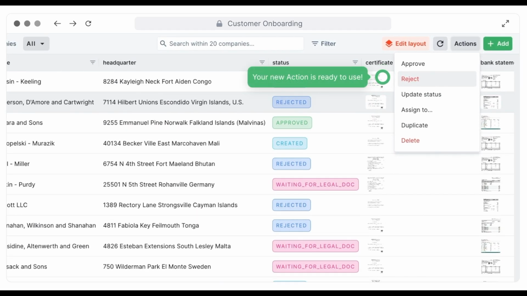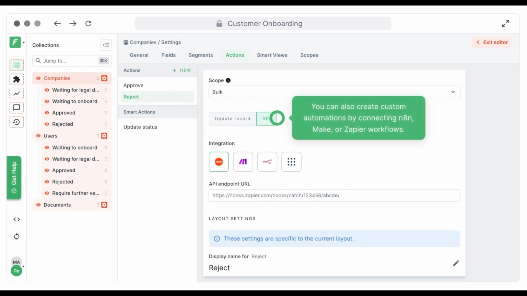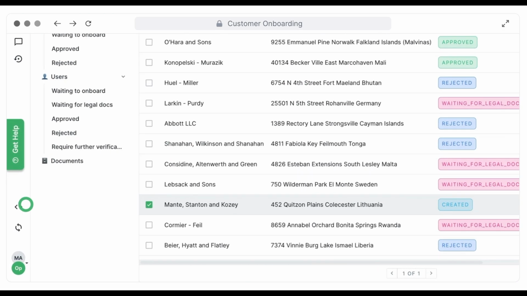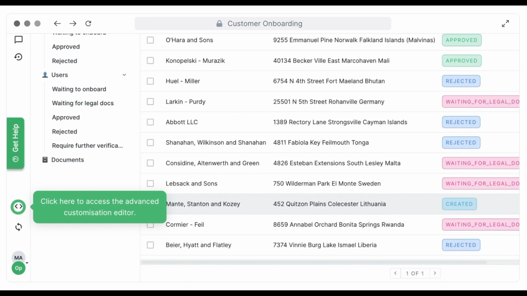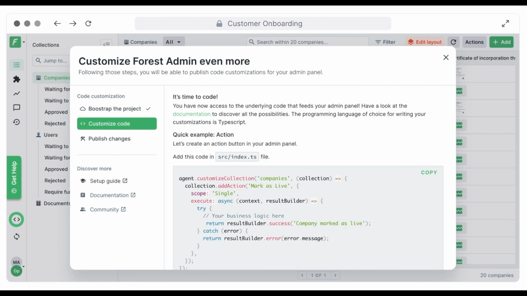To create more advanced customizations, you have two options. One, use the same flow to connect N8N, Make, or Zapier workflows. Or two, use some coding skills, or ask a developer, to build custom actions. Our advanced customization flow was built by developers for developers, ensuring a smooth coding experience.